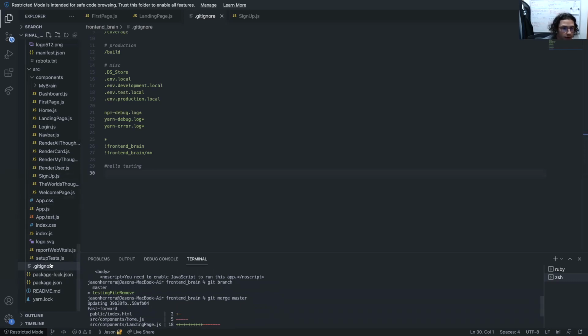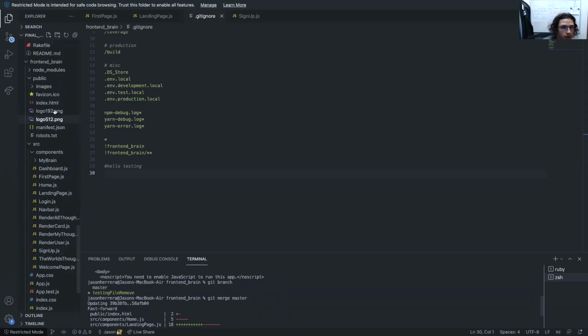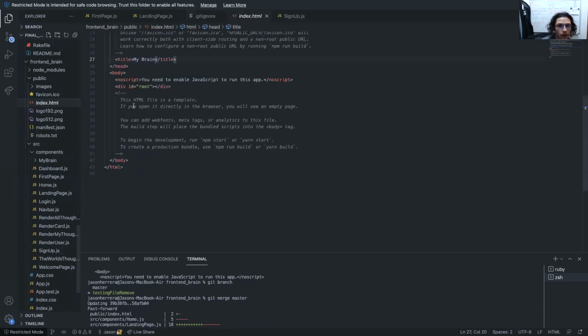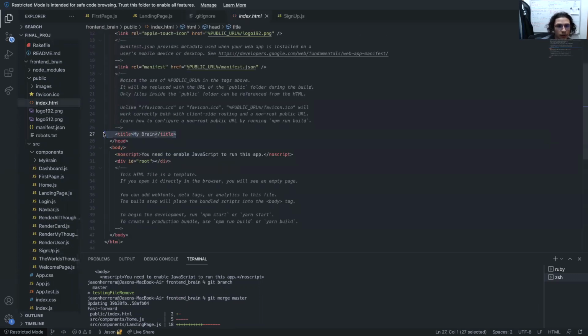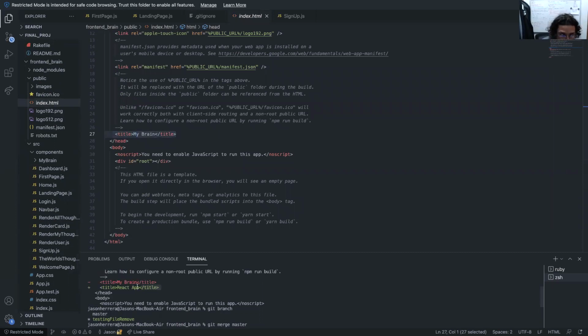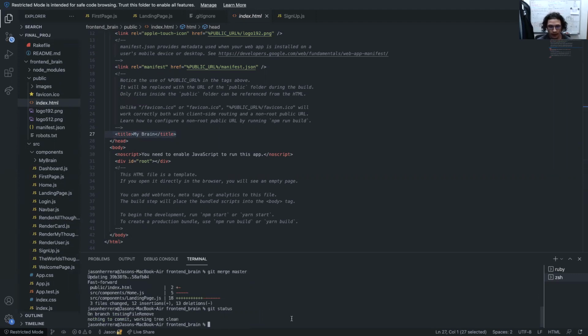So if we go to this file real quick, which it looked like it was in the HTML, we can tell that now our title within this branch is My Brain, as to what it was before. It had the React app here. And that's basically how you check the differences between two branches. So don't forget, it's git diff, first branch, two dots, branch two.